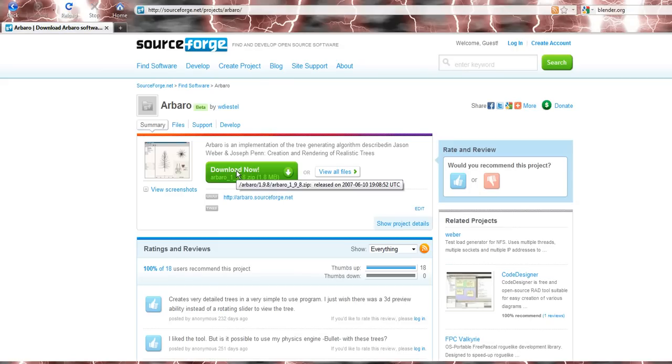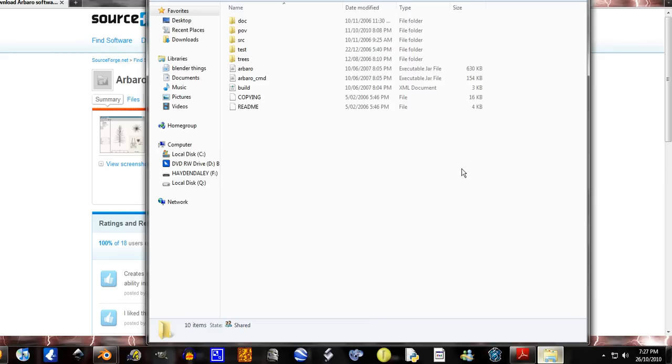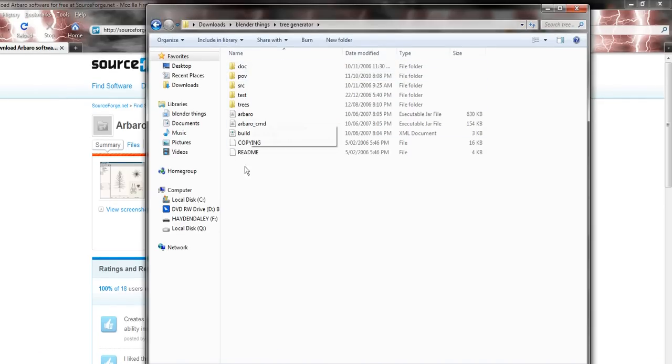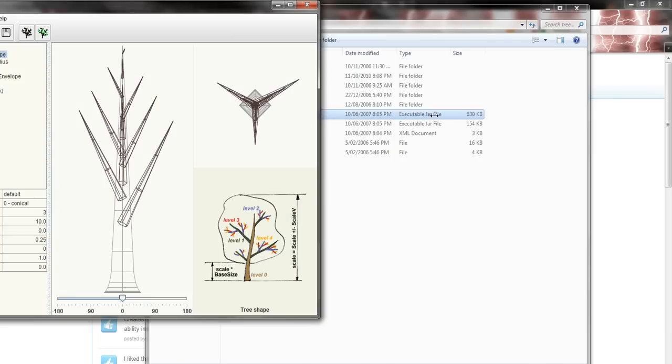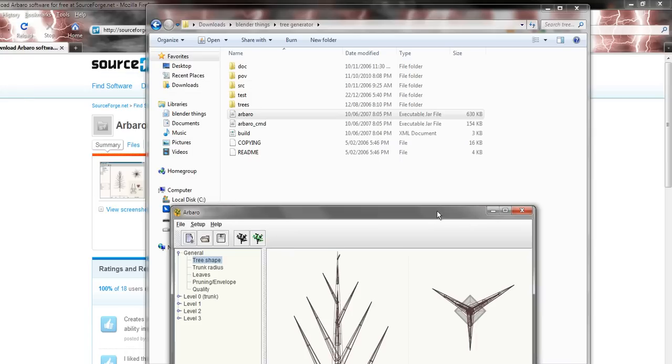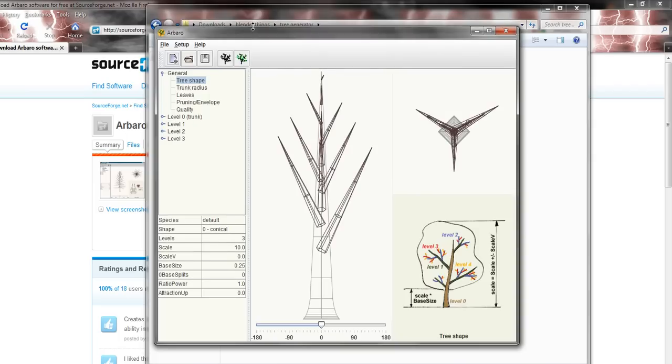Now you just go download it. Once it's downloaded, you just unzip it, and you will get these files. Once you have these files, you just click on this Arbaro. It's a Java executable file. Well, I'm assuming it is, because it's got the little Java symbol there.